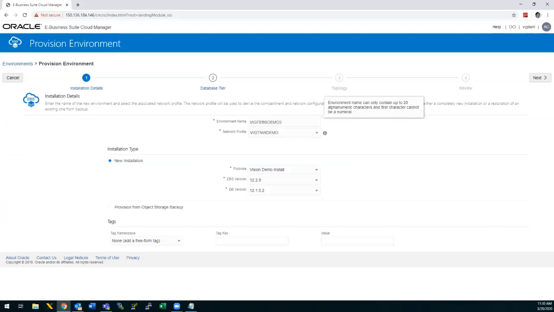We pick a network profile here. I will go through the network profile piece as well. It's simple. You are essentially telling your Cloud Manager where to create your EBS instance, as to which virtual cloud network to use, which subnets, etc. So that's pretty simple to create. We'll go through that as well. For now, I have one created, and we're just going to use that.